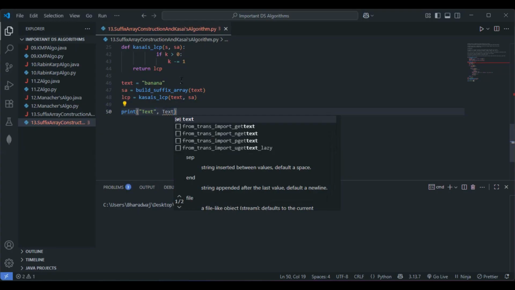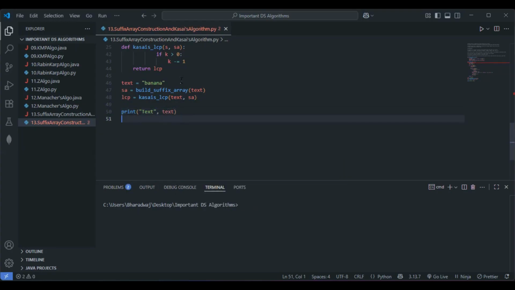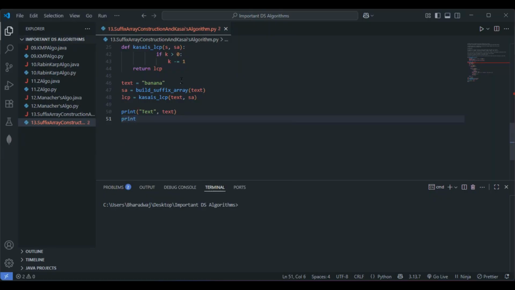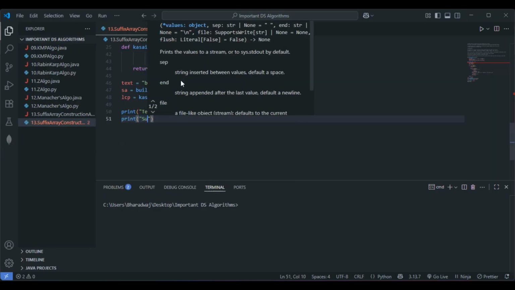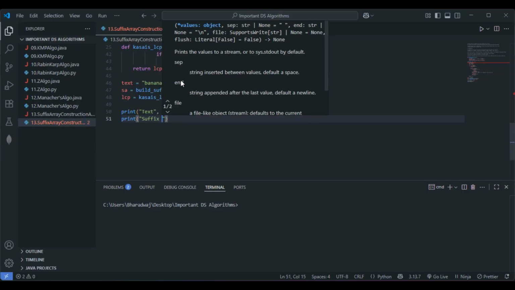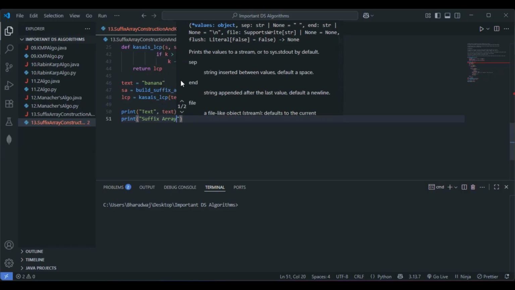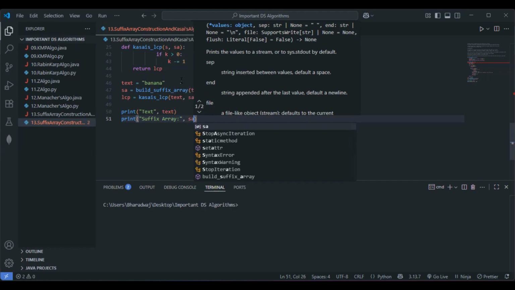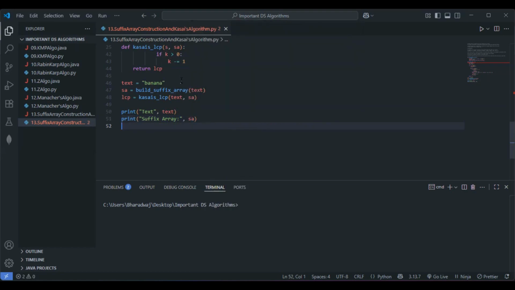Meaning here we are just printing the banana, right? So this is fine. Now let's go with print. So I'll just go with the suffix array. This is fine. Now let me pass SA, right? So this is also fine.